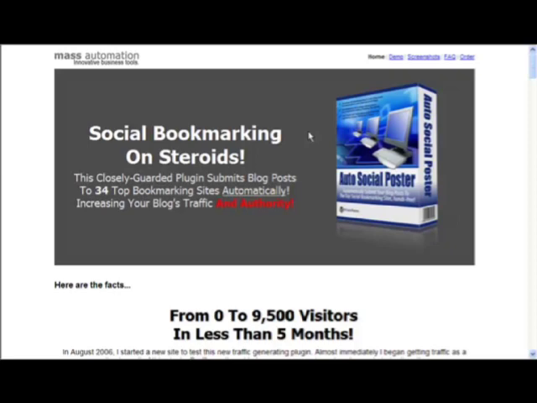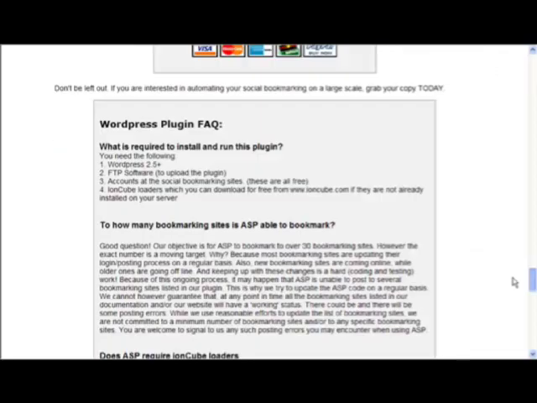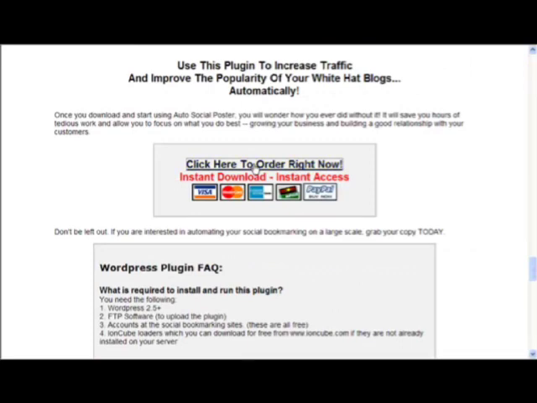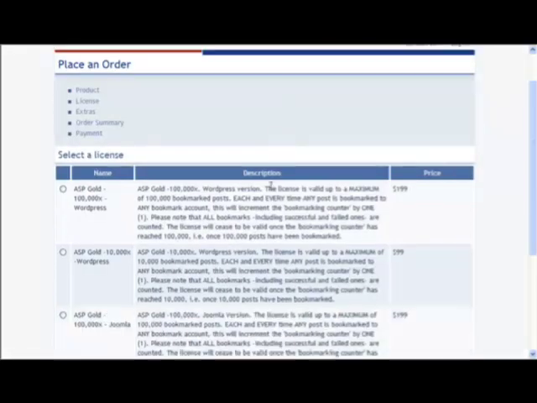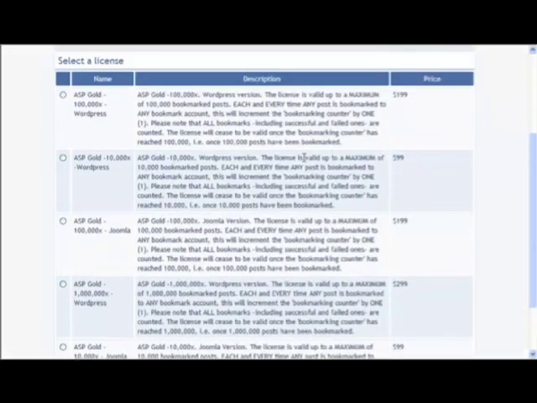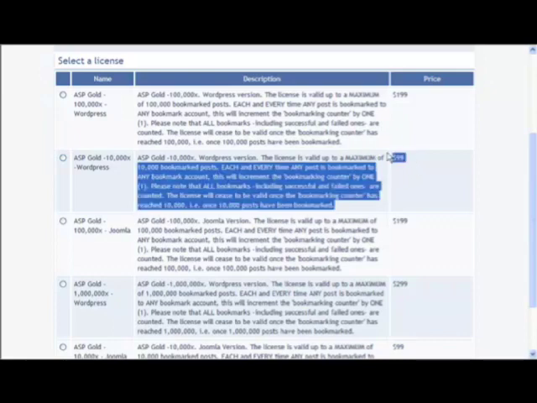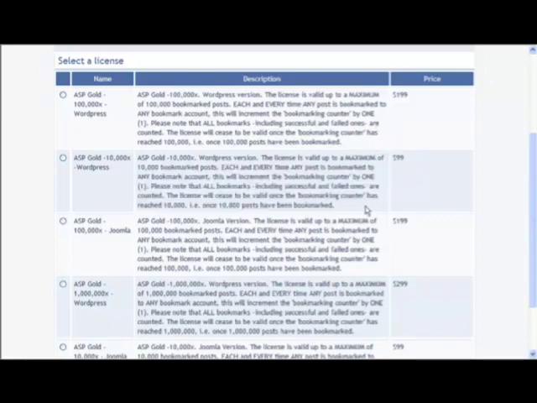You know, and the prices sort of go up from there. If I go down here and I just click on one of the order buttons, we can just have a look together. You can see here, 10,000 bookmarks, $99. 100,000, $199, and then for a million is $299. So I believe you can start here and then move up as you need to and just pay the difference.